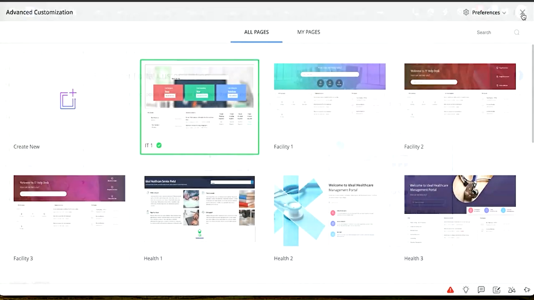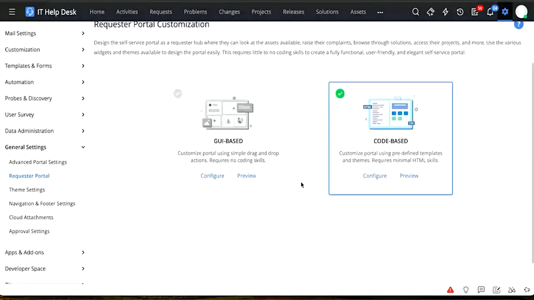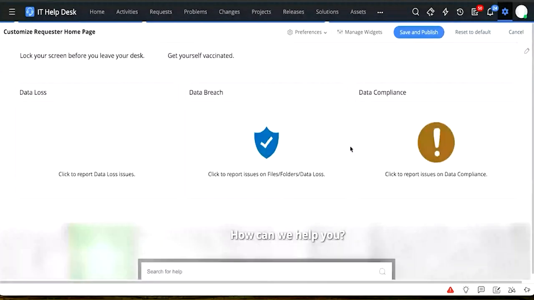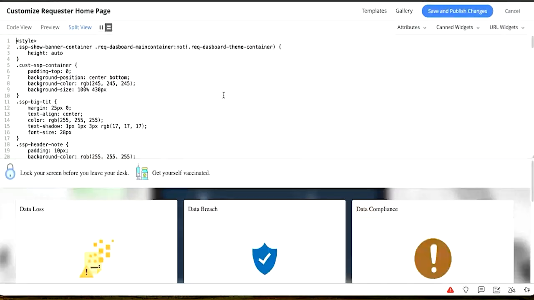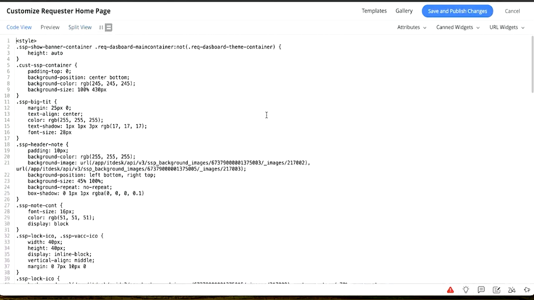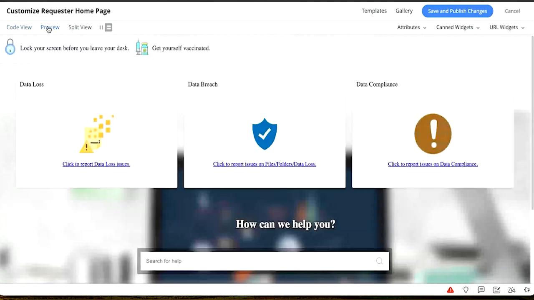The next option is the code-based one, where you need minimal HTML skills. So this is the default portal. To edit it, let me click the edit icon over here. And this will take you to the split view, which shows both the code view and the preview. Let me navigate to code view. This is where you will be entering all your HTML code to customize the portal. And the preview will show you how the UI would look for the end user.